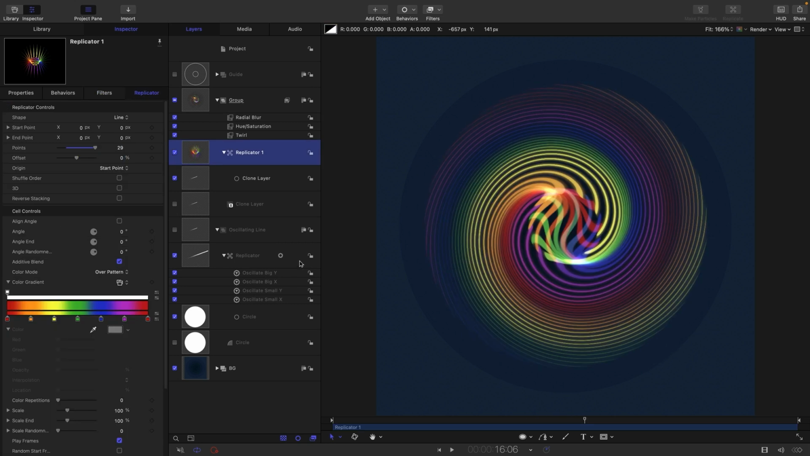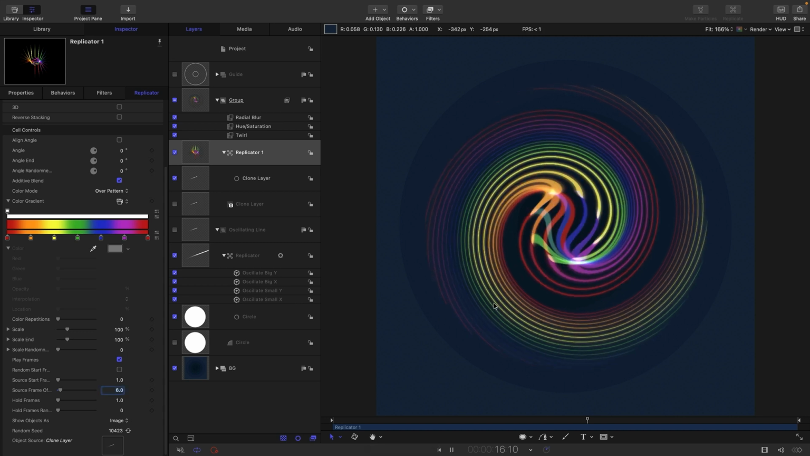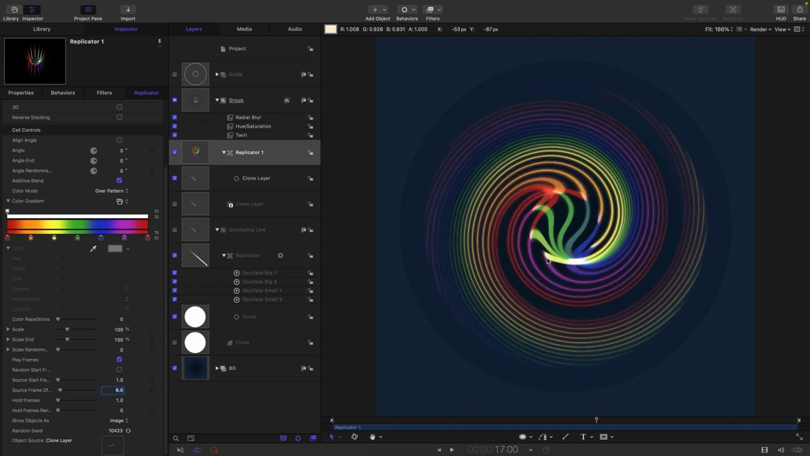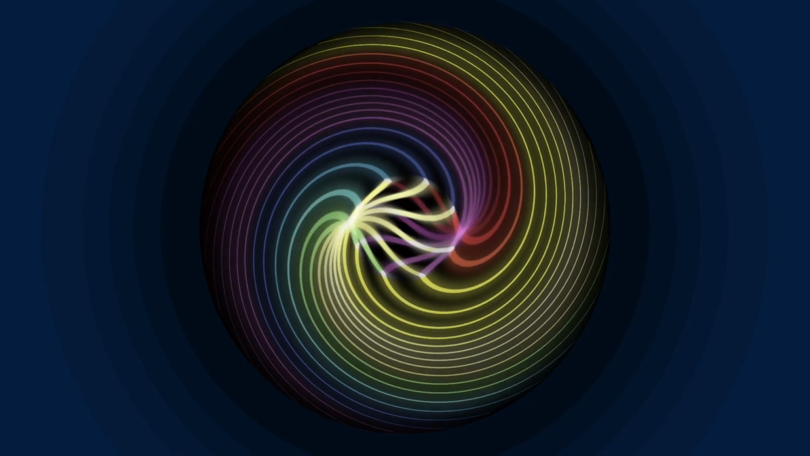There's just one thing I'm not happy with, and that's the way I set up this replicator. I got the numbers a little bit wrong. So what I want to do is change the number of points and also the source frame offset. So let's first of all set the number of points to 20, and let's come down to the source frame offset and set that to 6. And what that does, I hope you can see, is it joins these up much more effectively. So we've got a real nice kind of flowing continuity through that shape. And that is pretty much it.